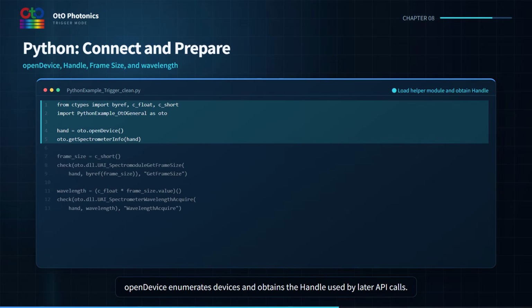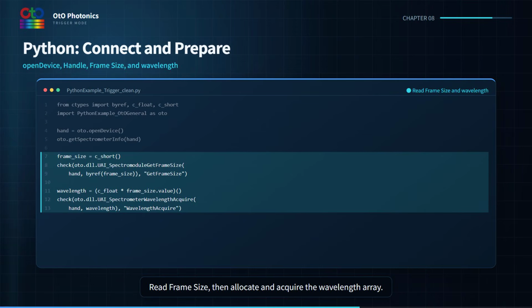The Python example first imports the Python example OTO general module. Open device loads the SDK library, enumerates supported VID and PID combinations, and opens the first spectrometer it finds. After obtaining the handle, the program reads the device information. Next, read the frame size and allocate the wavelength array. Frame size determines the number of float values required for each spectrum. The wavelength array provides the wavelength corresponding to each spectral point. Check the return value of every SDK call.